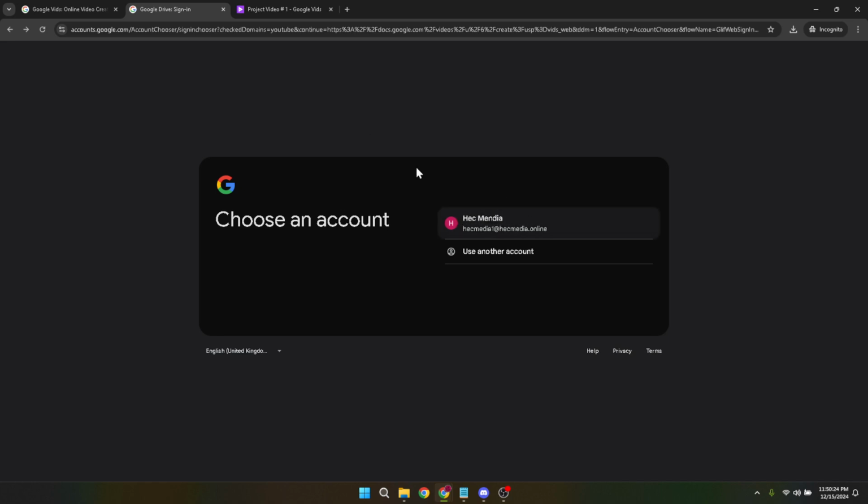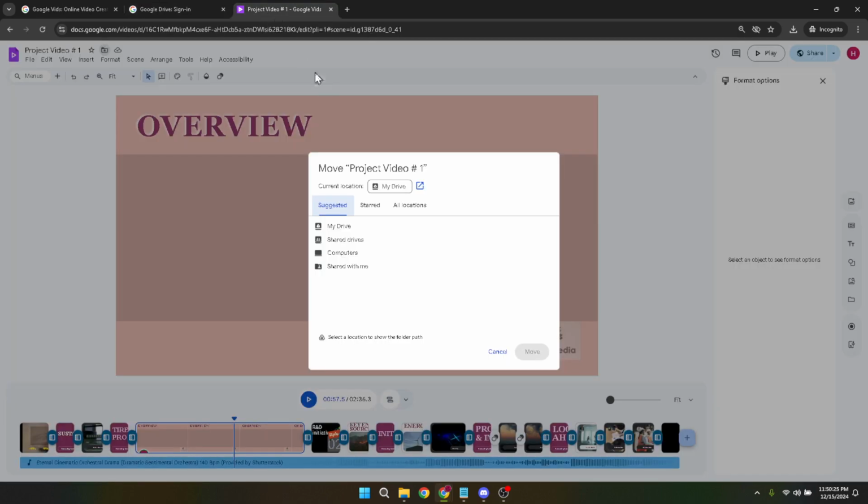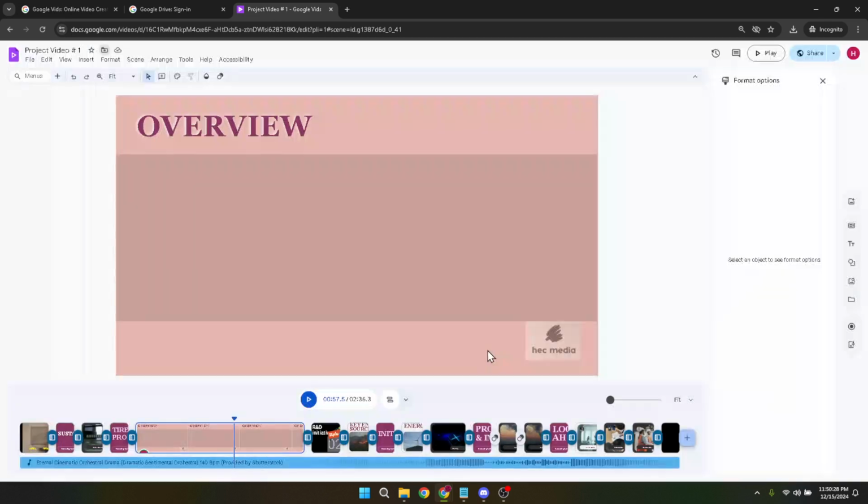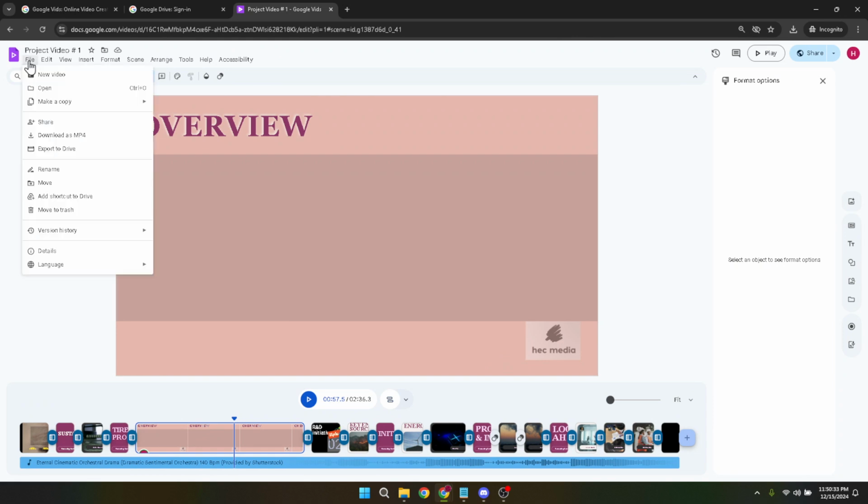After successfully logging in, it's time to locate the video you wish to move. Depending on how you've structured your files or folders, you might need to navigate through them to find the desired video. Once you've found it, the next step is crucial. Go to the File menu located at the top of your screen. This menu is the starting point for numerous actions you can perform on your video, including renaming, sharing, or even downloading it. But for our purpose today, we'll focus on relocating the video to a different drive.